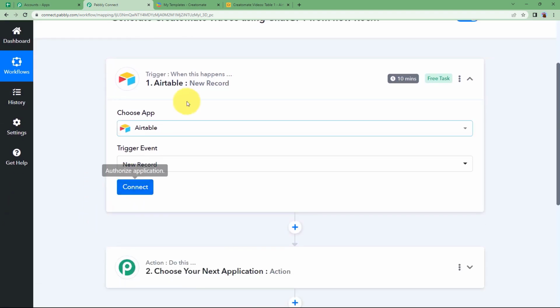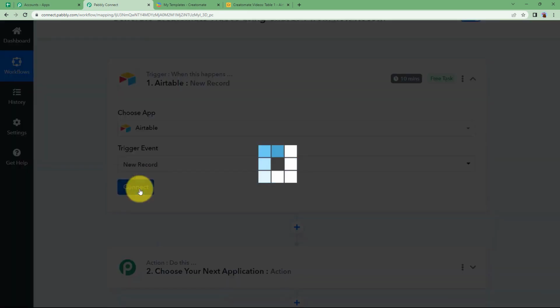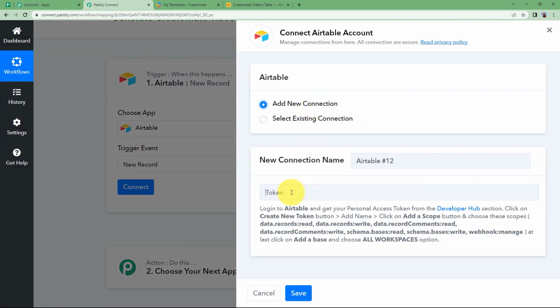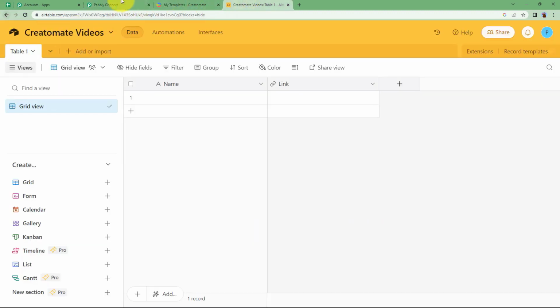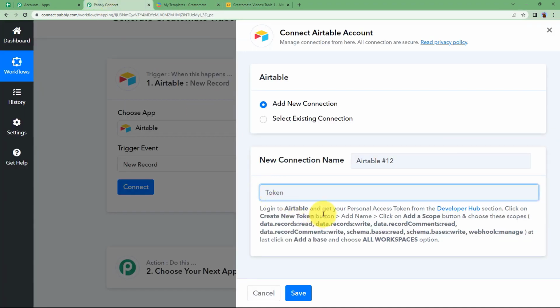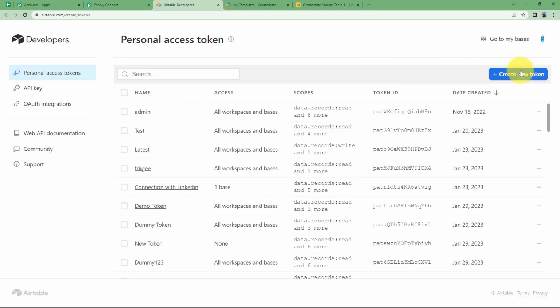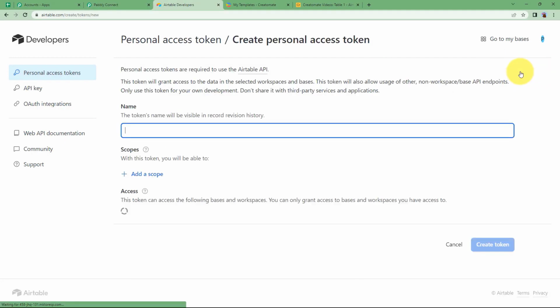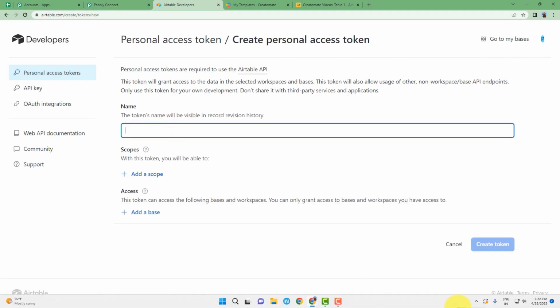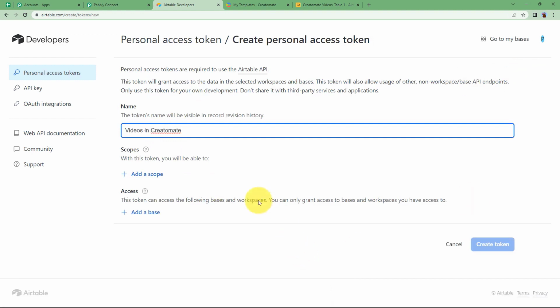Now we have to connect the applications Airtable and Pabbly Connect. Click on connect, add new connection, and then you're supposed to enter a token right here. So go back to your Airtable and make sure you've logged in into your account. Then we have to click on this developer hub, and that will take us to this place where we have to click on create token on your right side and then give a name to your token. I'm going to name it as videos in Creatomate.